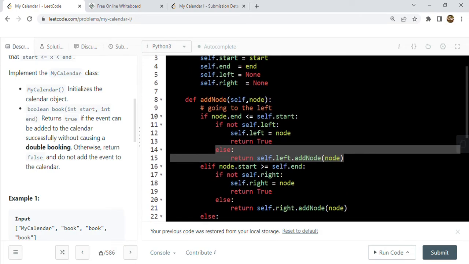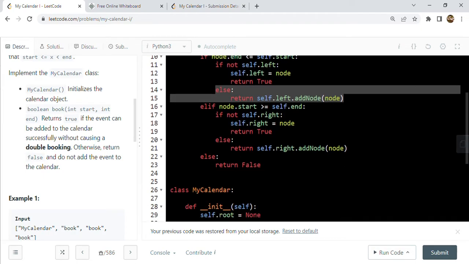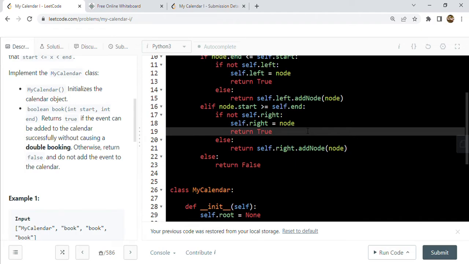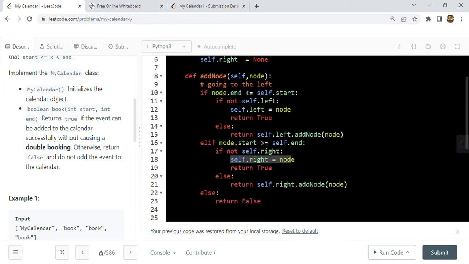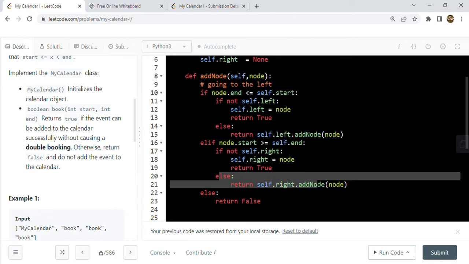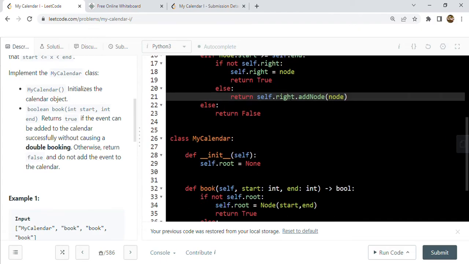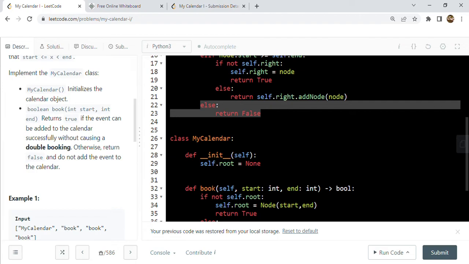Then else if, this is the case for the right side, we are checking for the right half of the tree. The same: if not self dot right, then we will assign self dot right to node and return true. Else we will call self dot right dot add node, to add the node on the right node if there is a node already present. If no condition like that matches, then we will return false, meaning we can't add.